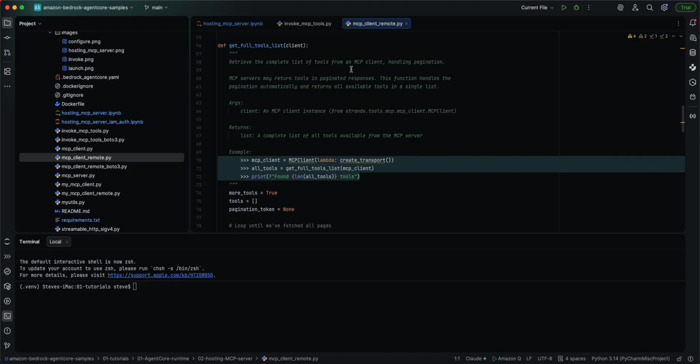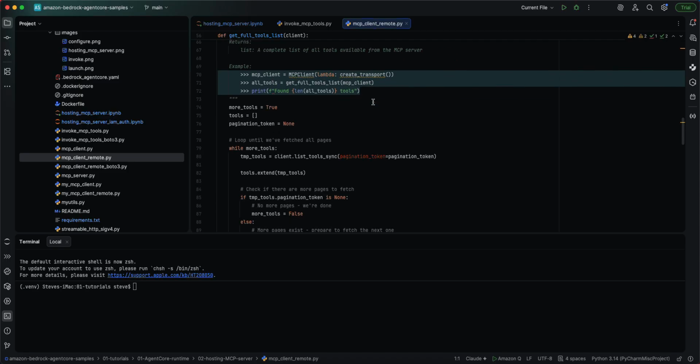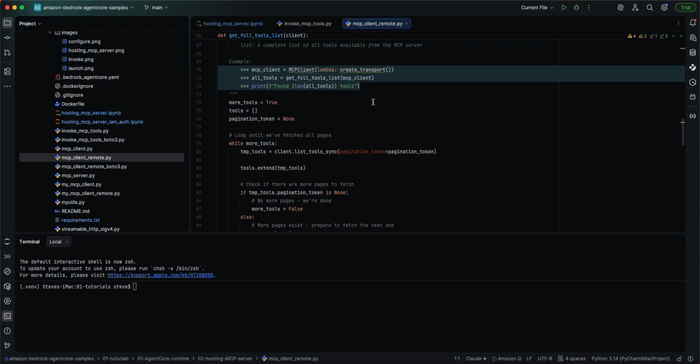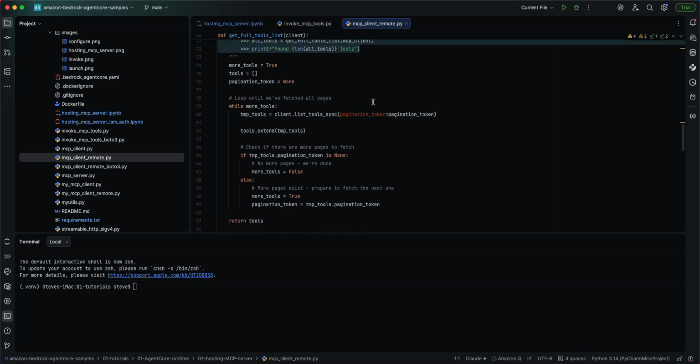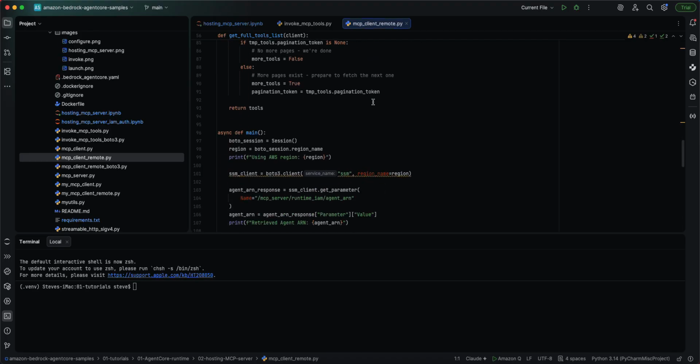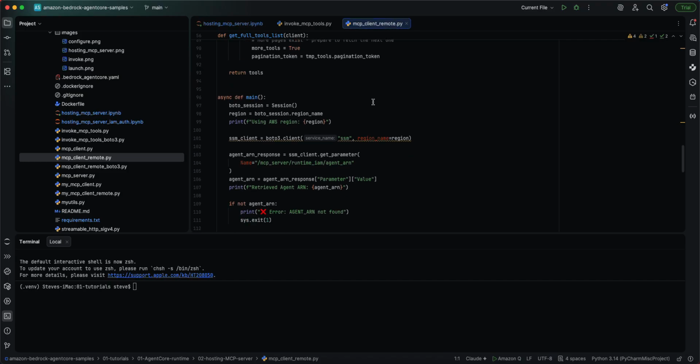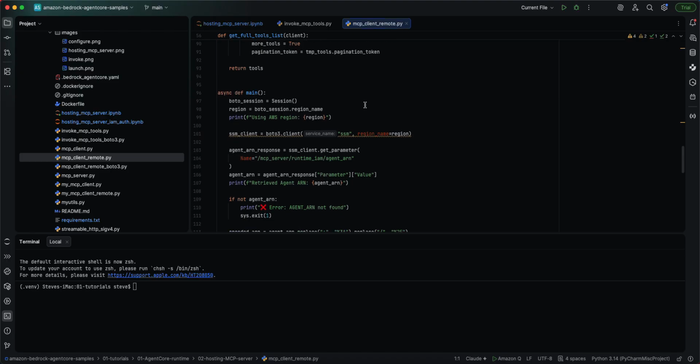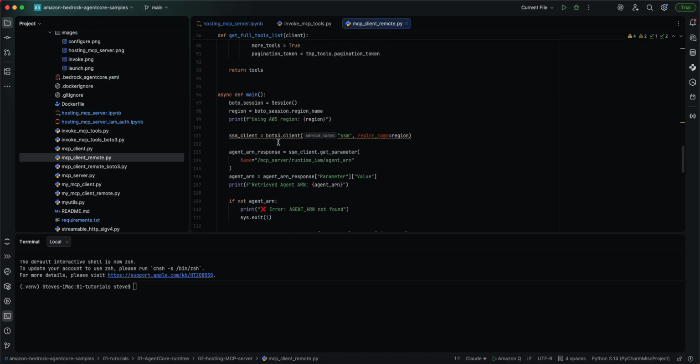This is getting all the tools from an MCP client. It doesn't show you all the tools. It might get a couple of them, three of them or so, but there could be thousands of tools. So it doesn't. It just wants to deliver what's needed. And so let's see this. This is the Boto3 client. It is making a remote call to AWS to get this stuff.